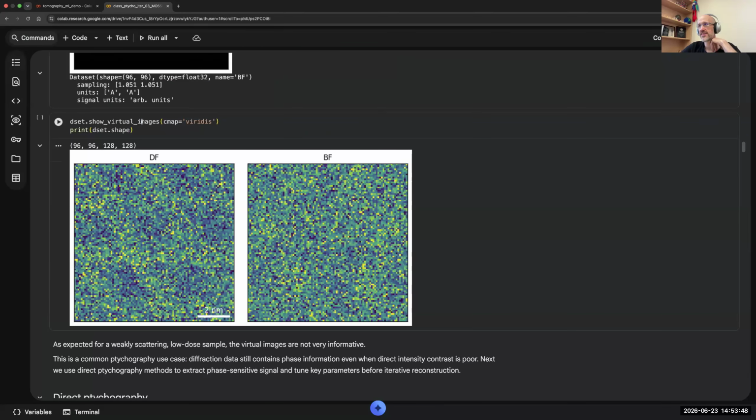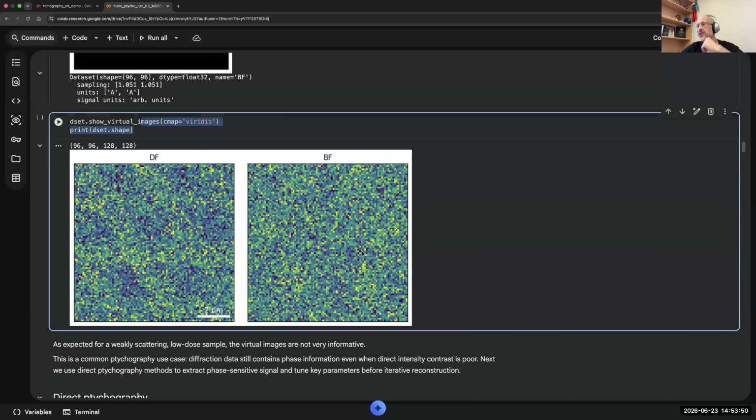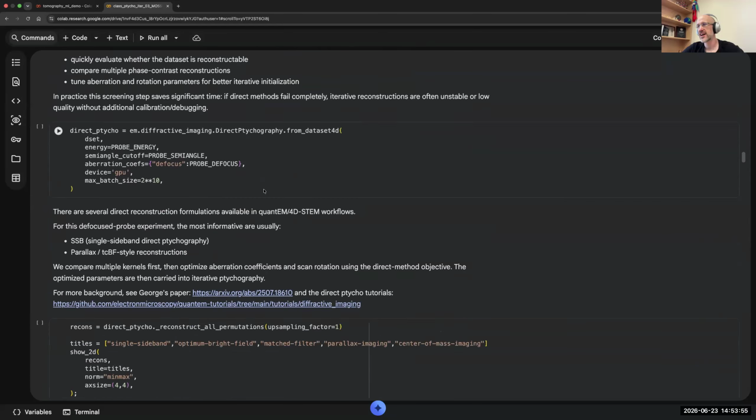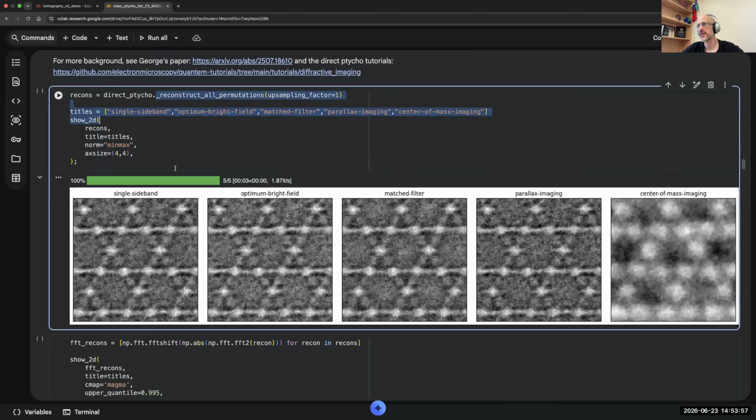Then once we've done that, you can see the dark field and bright field, the incoherent imaging modes, you get nothing but noise. So these are virtual detectors here. However, even if you just run this optimum bright field or parallax or tilt corrected bright field or DPC, you already start to see the lattice.